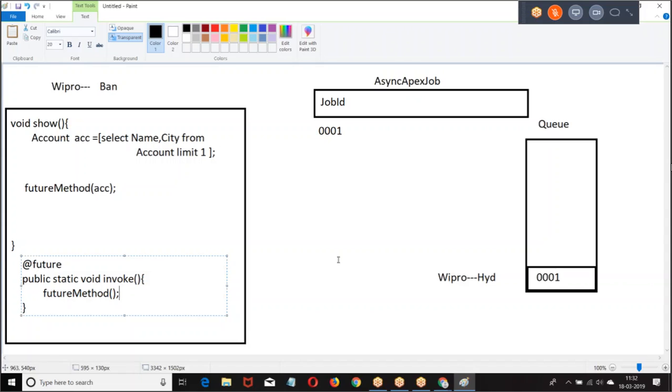But while implementing this, the @future annotation method has to be static. The method return type should be void. The method can accept any primitive data members except sObjects. sObjects are not accepted because the asynchronous operations will not be executed immediately. They'll be added to the queue, and from the queue they are going to be executed. So I am not sure when they are going to be executed because they are in the queue. I hope you are good. Clear for everyone?